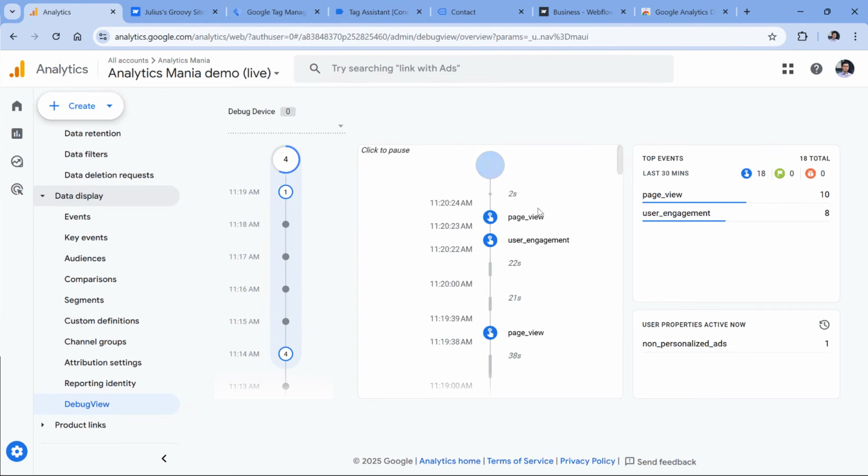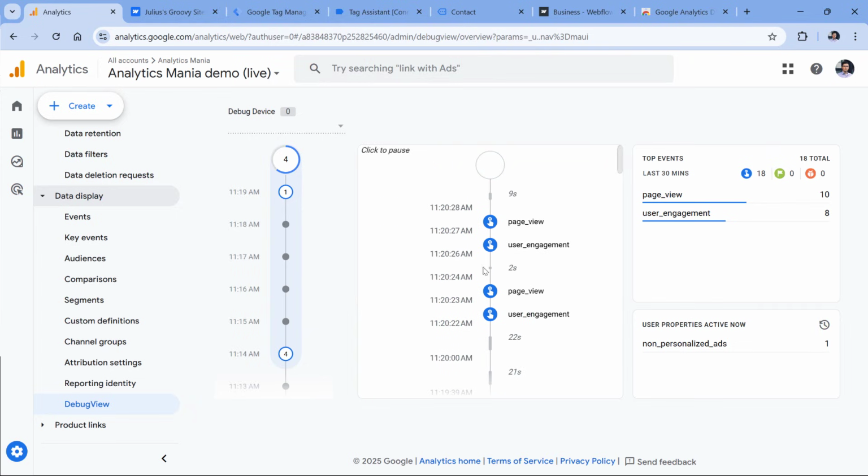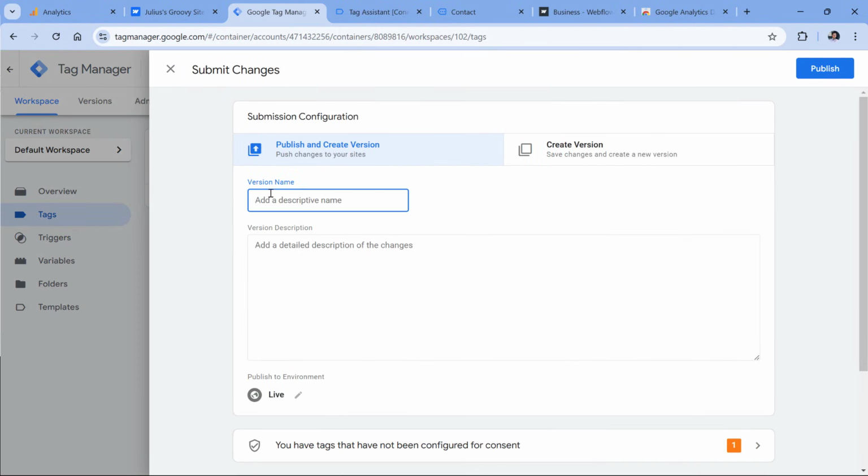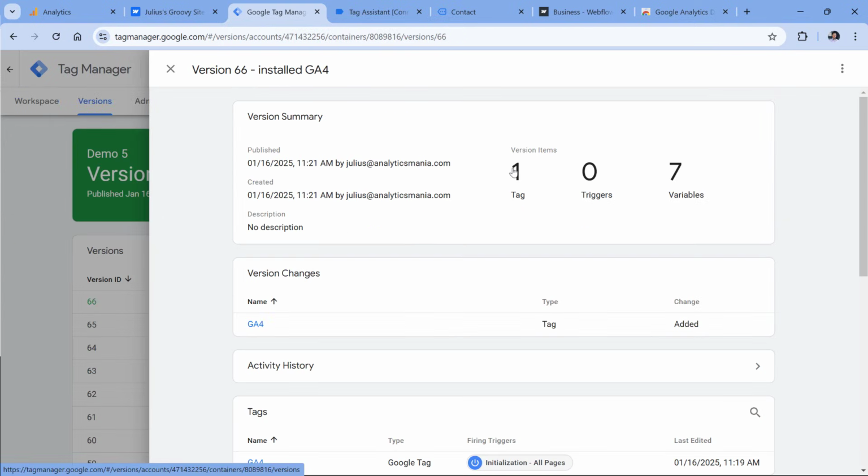Once you made sure that you are receiving the data and it is displayed properly, then you will need to go to Google Tag Manager, click Submit, and then publish these changes. For example, we can call this installed GA4 and click Publish. From this moment, Google Analytics has been published to all website visitors. So it means that when they land on your site, the tracking code will be activated and you will start collecting data.